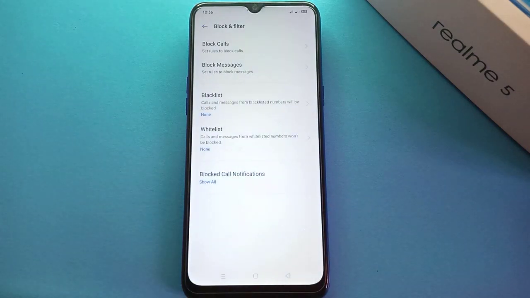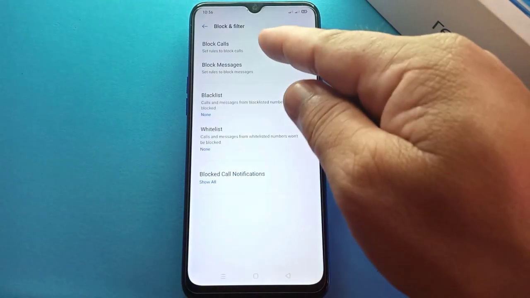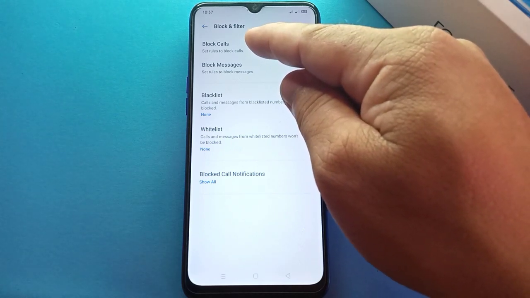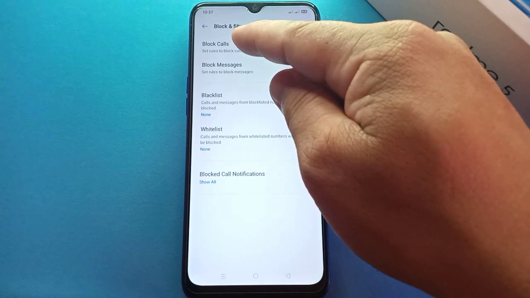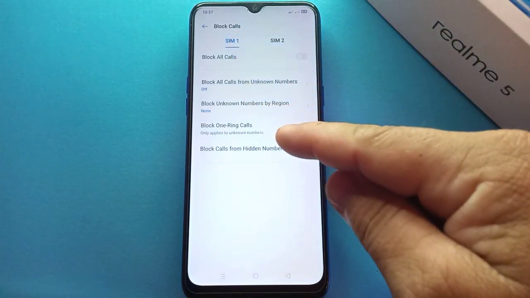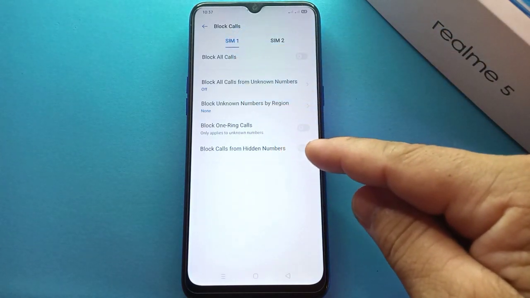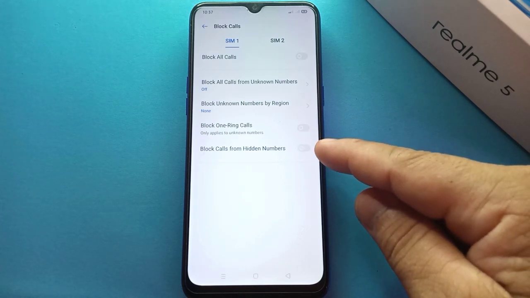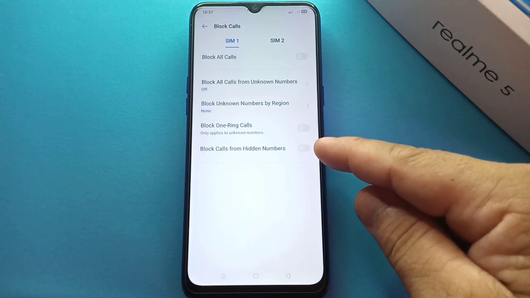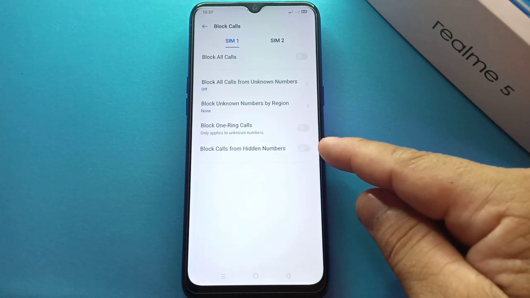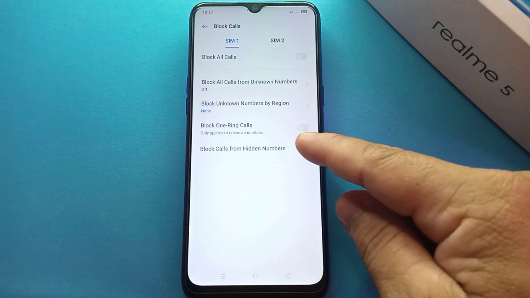Here in Block and filter, on the top you can see Block calls, set rules to block calls. All you have to do is click Block calls. Here in Block calls, in SIM 1, you can see Block calls from hidden numbers. On the right side you can see the switch button. To turn on or enable blocking calls from hidden numbers, turn on the switch button on the right side.